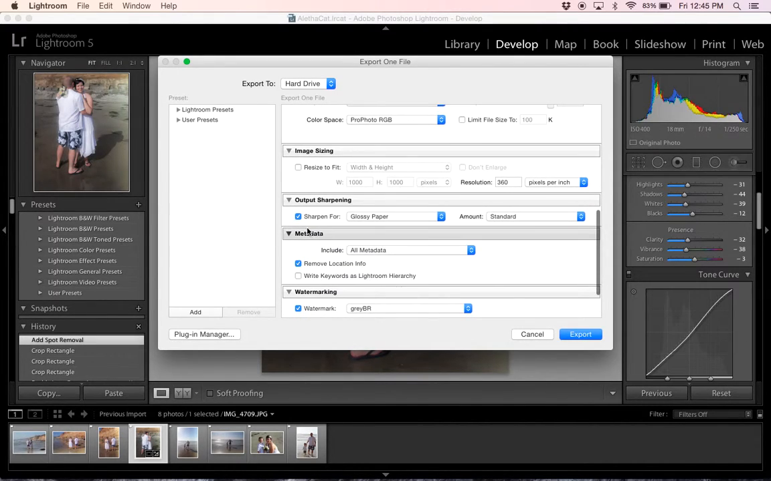Metadata. Don't worry about it. Keep it the way it is. Include all metadata, meaning that the information stays intact. This says it was your camera. Now, the one thing we didn't go over when we met at Starbucks is how to make sure that your name was attached to these images. We'll do another video later for that if you want.